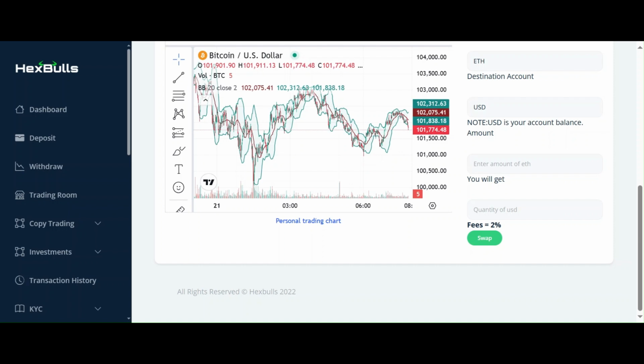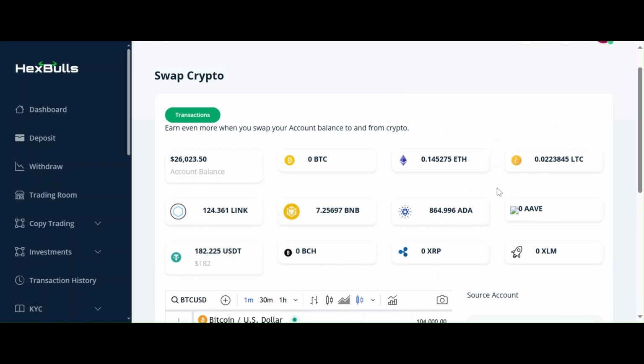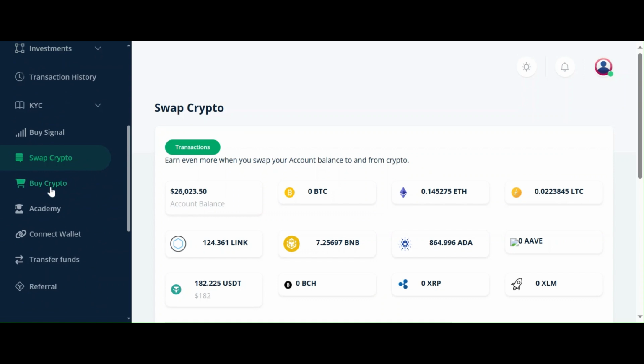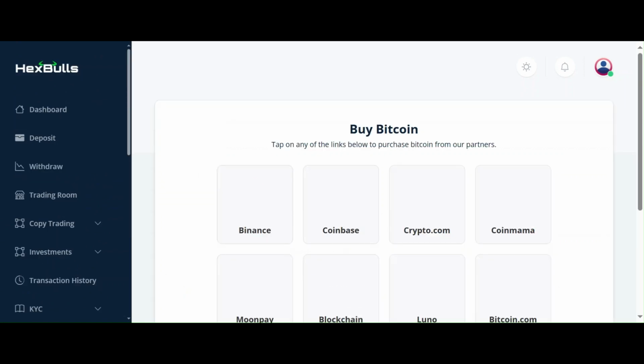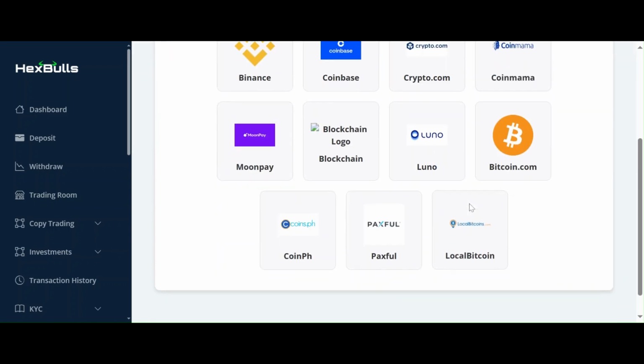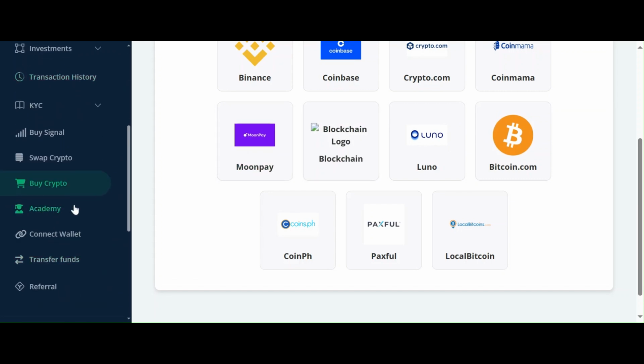There is a percentage fee of 2%. So any transaction you are making here, any swapping you are making here, they are going to charge 2% from your money, right? So you can also buy cryptocurrency from this website. We have Binance, Coinbase, crypto.com. So you just click on anyone that you want to use, right?